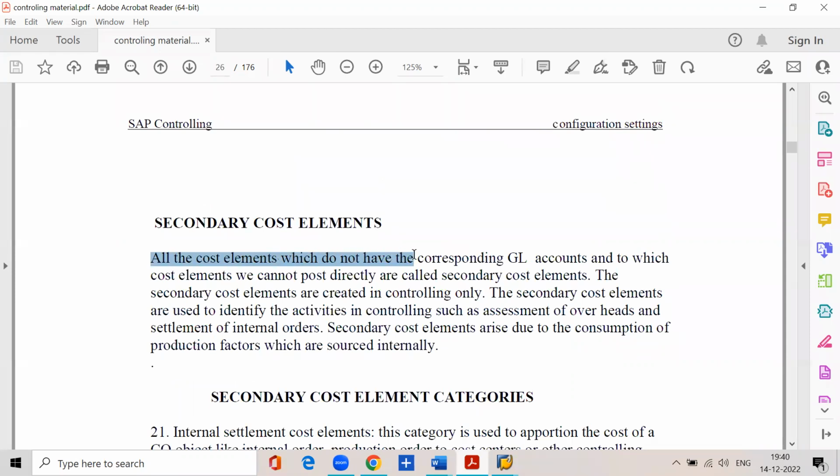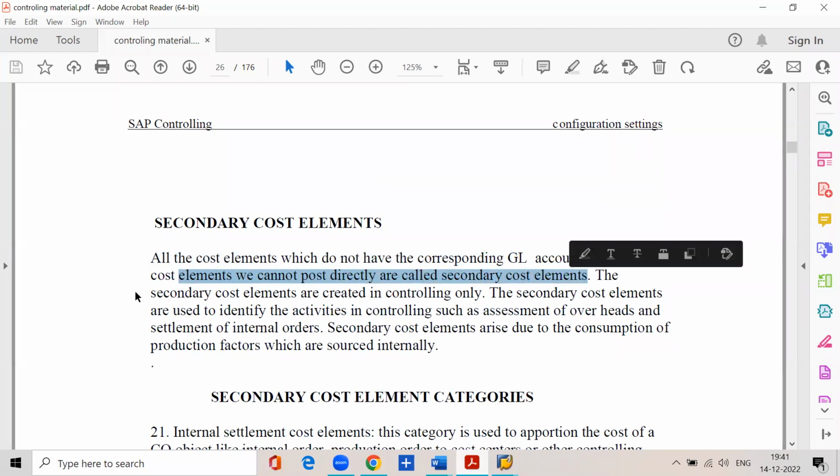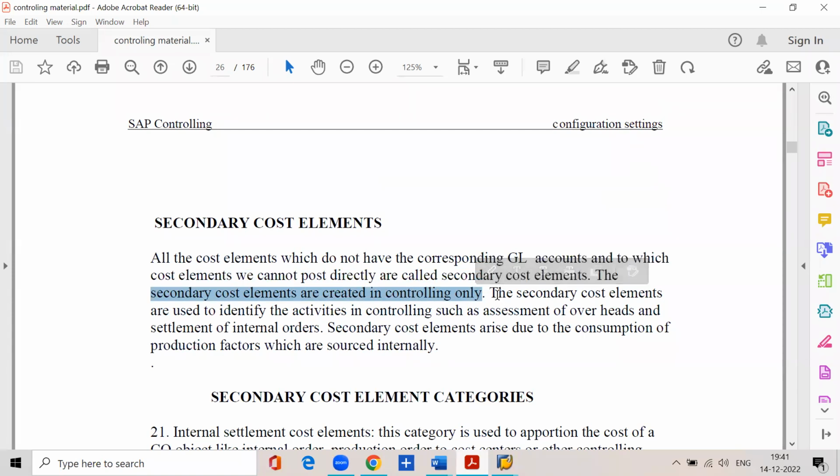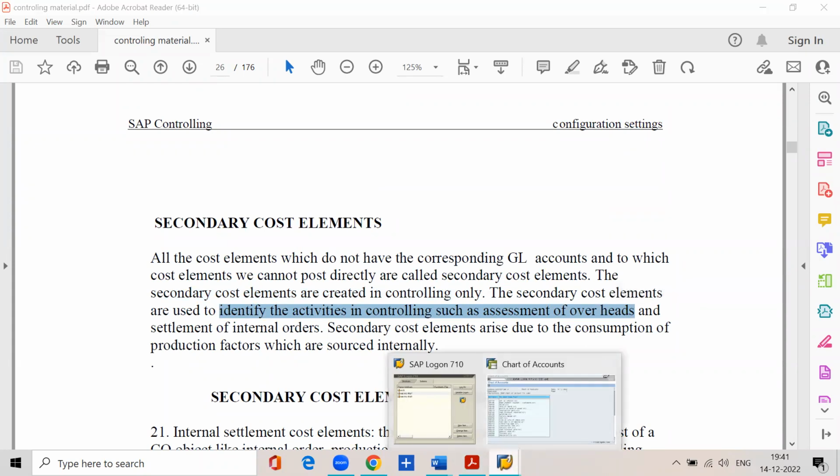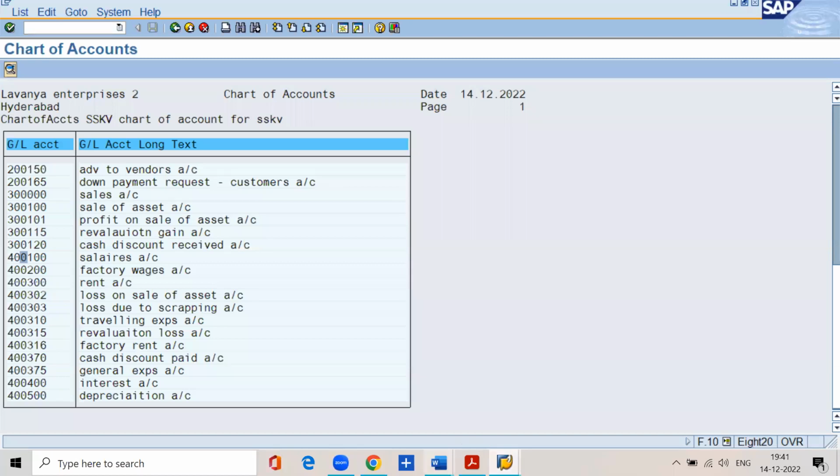All the cost elements which do not have the corresponding GL accounts and to which we cannot post directly are called secondary cost elements. The secondary cost elements are created in controlling only. They are used to identify the activities in controlling, such as assessment of overheads. So here we are finding out the overheads.